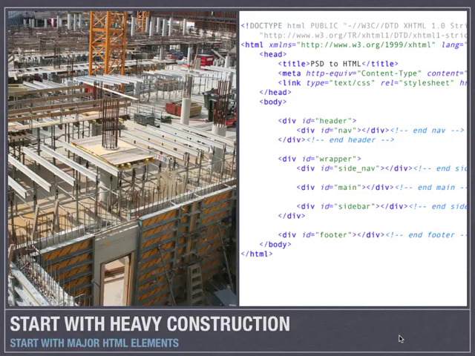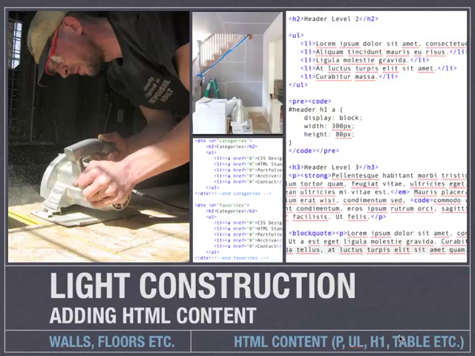So then you start with the heavy construction, right? You get your big things framed out and mapped out in the building. In web design, it's getting our sections mapped out, saying, okay, here's my header, here's my footer, here's my main content, here's my sidebar. You get that stuff done first, and it's usually a relatively simple process compared to actual construction.